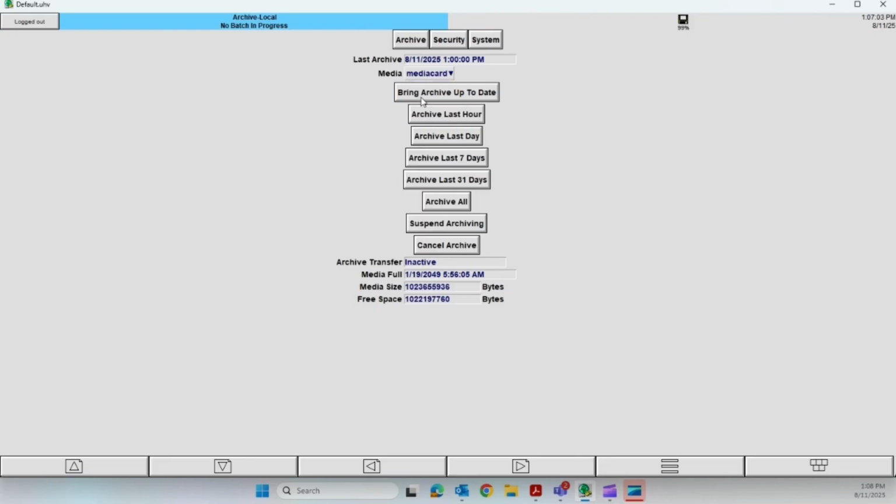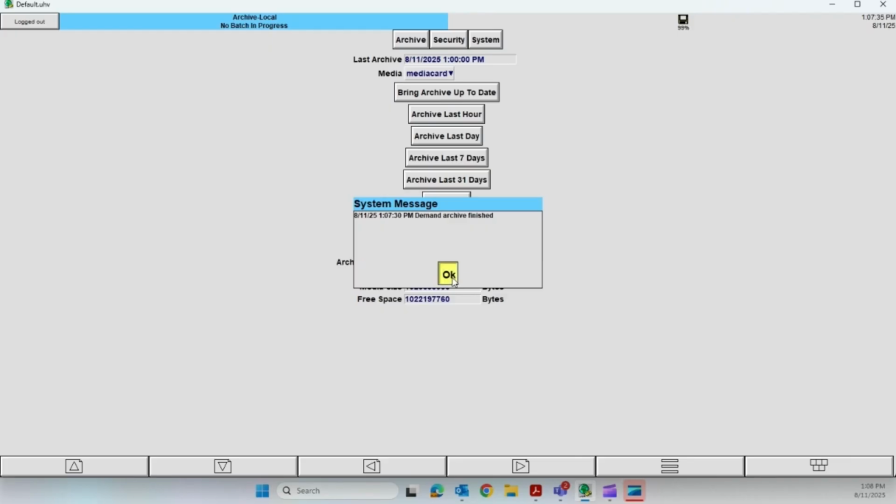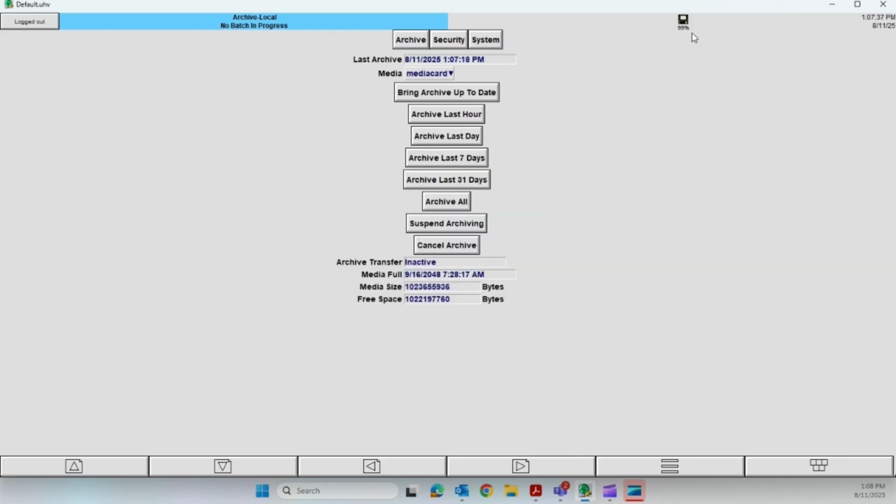I can bring that card up to date. I can archive the last hour, the last day, the last week, the last month, and so forth. So in our case, let's bring that up to the last hour. And you can see up here, my little indicator is green, which means I'm writing to it. And really that's it. You can see right here, my transfer is active. So it just finished. The green indicator on that little jump drive is now back off. It tells you media size. So now I can pull that card.